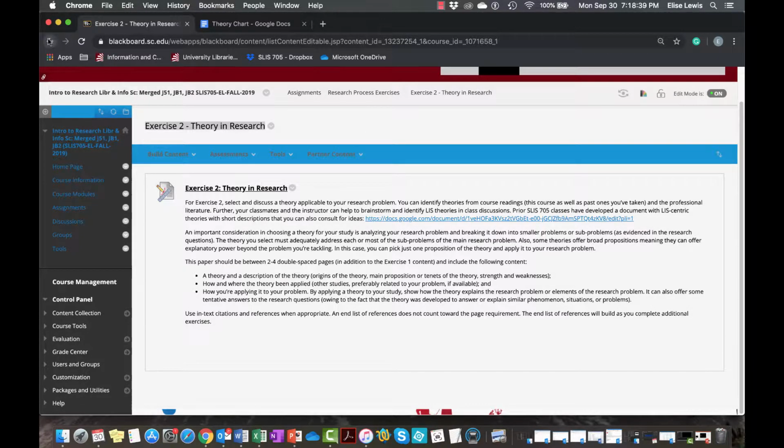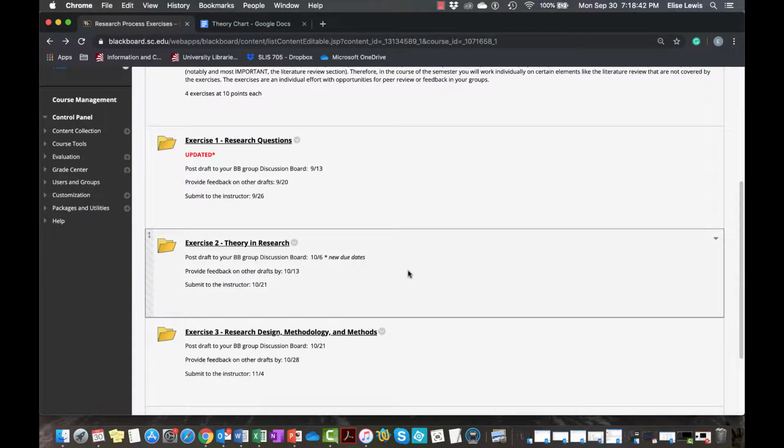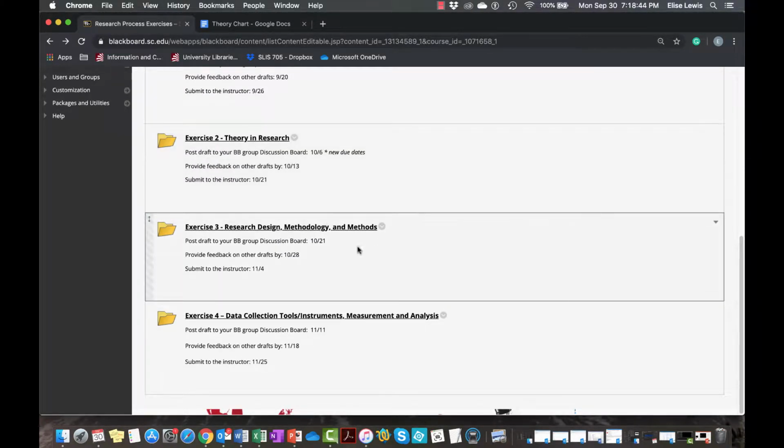So let's go back here and look at the due dates. I've pushed everything back a week. Again, I apologize that I didn't do this sooner, but I'll get these up much sooner to talk about so you can see what's going on there. I do want to point out there is going to be a little bit of an overlap here. It's after fall break, so hopefully you've got time to work on those. So I'd like to see it posted to your groups on the 6th, provide feedback by the 13th, and submit it to me on the 21st. So after we get back on track with that, then we should be back to the regular weekly schedule there.